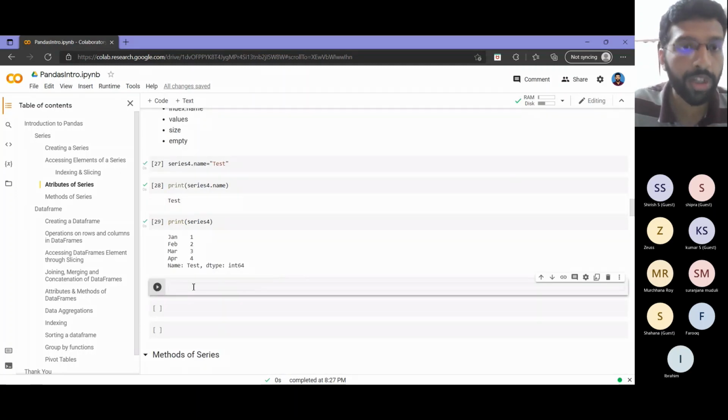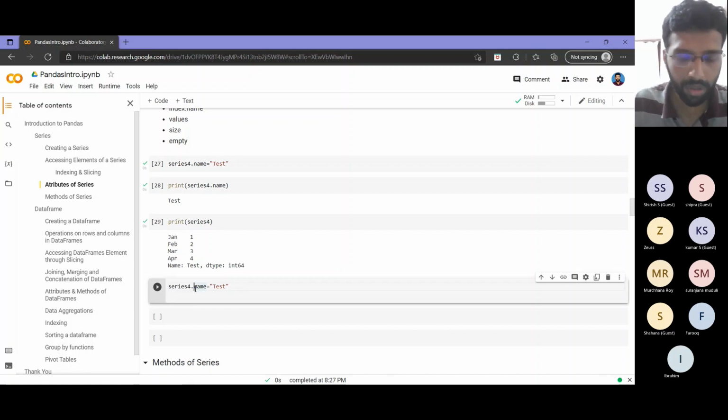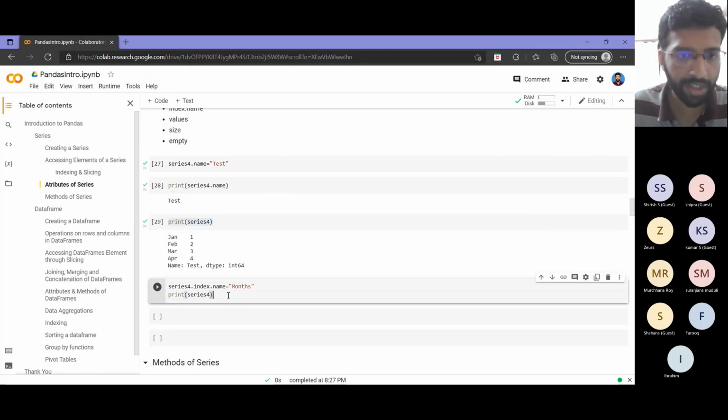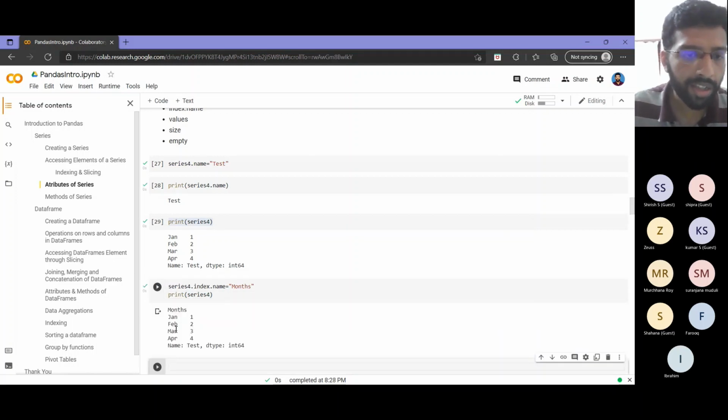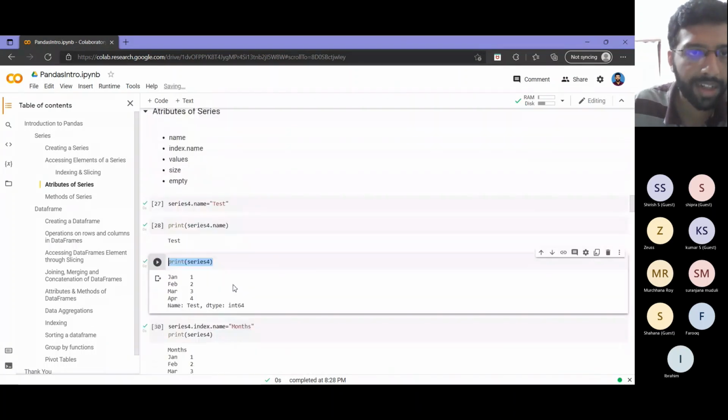Now suppose you want to give a name to the index. Let's first print series 4 dot index dot name. Currently the index is not having any name, so I will give it the name months. Then if I print, as you can see the difference between these two, my index also got a name called months. This is similar to what I told before. When you are accessing a series, you can actually call the index by that name.